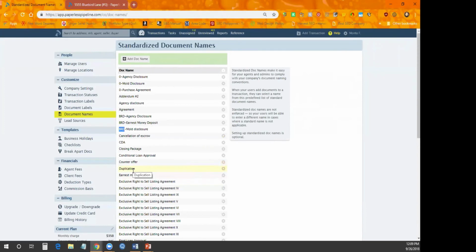And that's pretty much it. Other than, again, just encouraging you to use those because they can be so powerful, both with ease of entry for whoever's adding the doc, as well as just that clean consistency in keeping your account orderly and organized.